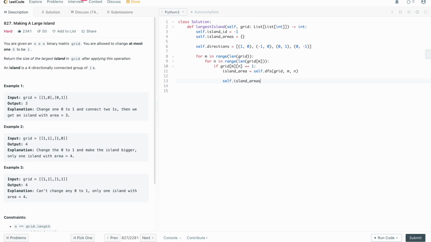And now that we have the island area, we want to put that into our dictionary. So we're going to say self.islandAreas of self.islandID is going to equal the island area. And then we want to basically now increment our island ID. Although because we're using negatives, we're actually just going to decrement it. So we're going to say self.islandID, we're going to decrement it by 1.